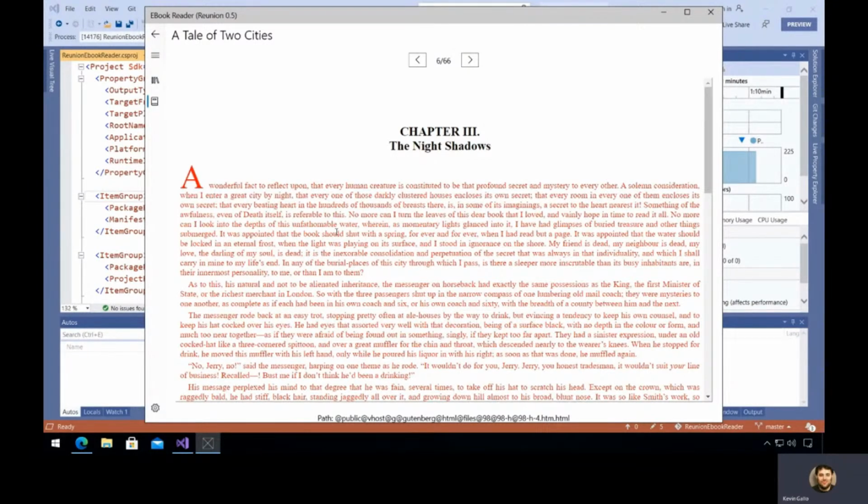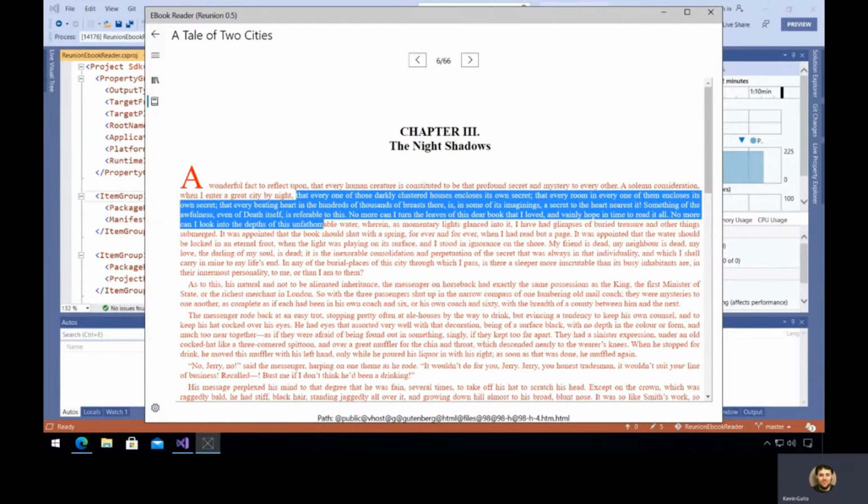So at Project Reunion, we're really trying to simplify app development so you can build one app across Windows using the best capabilities of Win32 and UWP.